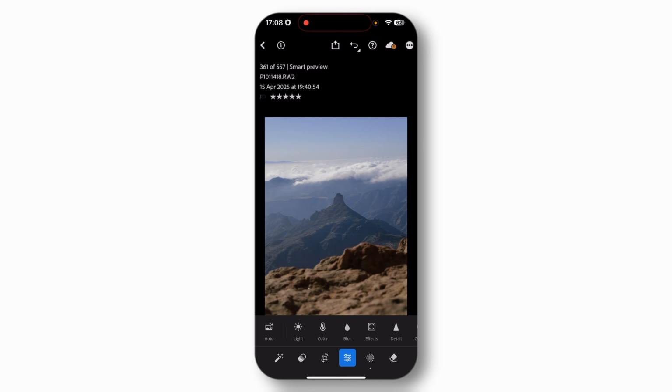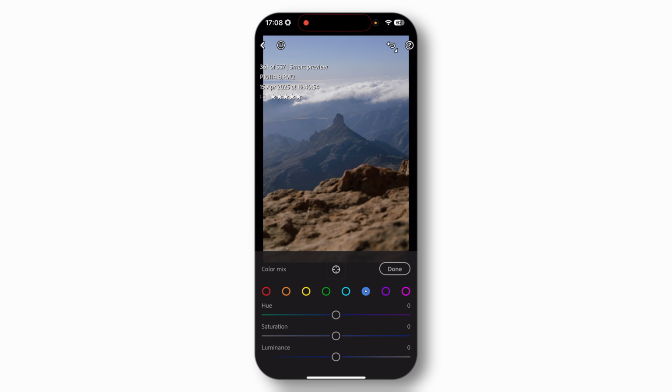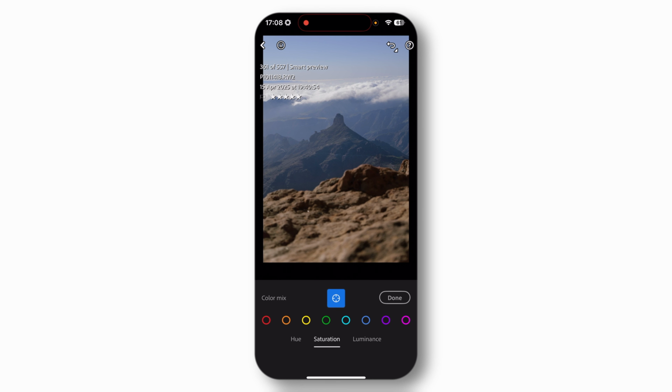Now for the color balance, what I like to do is go here on the color tab, go to the color mix, add this little eyedropper tool, go to the hue tab and select somewhere in the middle ground and balance out my colors this way. As you can see, the blues are getting a little bit too high. For that, I'm going to lessen the saturation a little bit and add a little bit less luminance so we give a little bit more detail to the image.